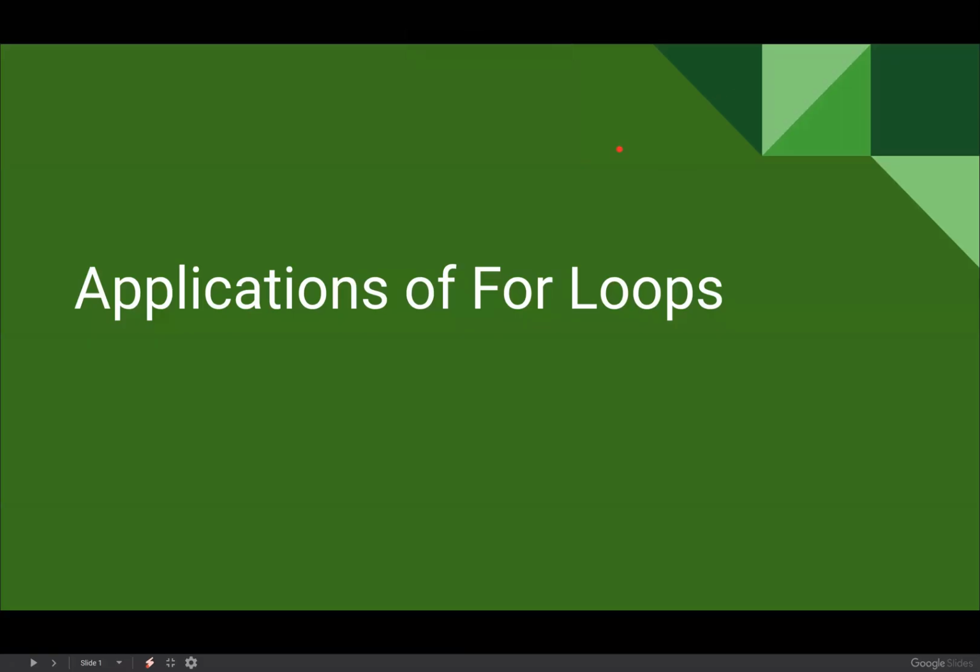All right. So today we are going to talk a little bit more about for loops and really more just how to use them and what they might be used for rather than how to build them. Because I think last class we pretty much established how to build a for loop. So today we're talking about applications of for loops.